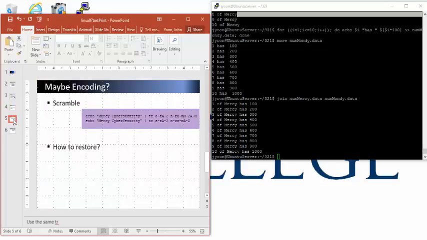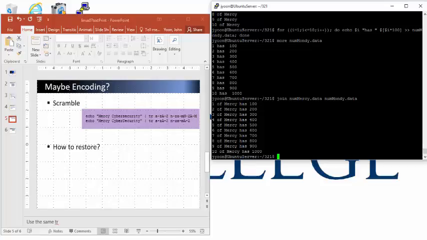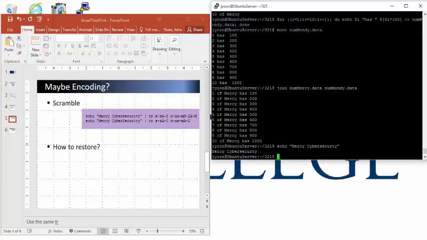Okay, here, this may be used for encoding. Echo, if you see Mercy cybersecurity, then it returns Mercy cybersecurity.